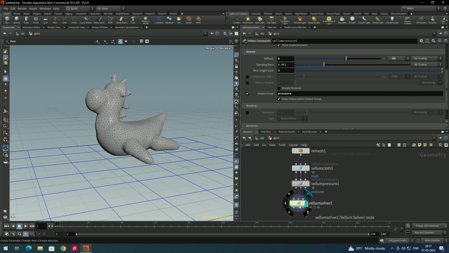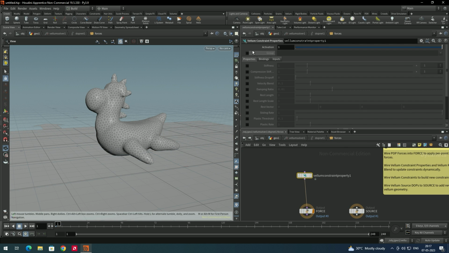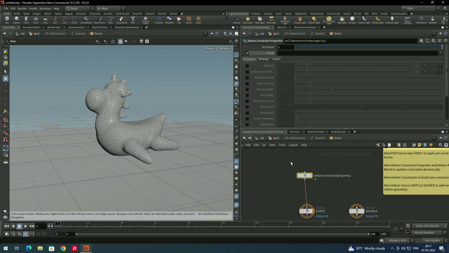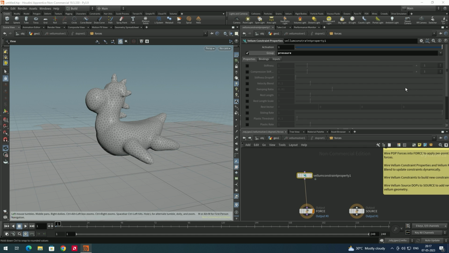And now we'll go inside this Vellum solver, and just now we will enable this group here. So in the Vellum solver, we have this group. With the help of this group, we can increase the values. So here we need to select the pressure group, which we have created inside this Vellum pressure. So we go inside, and here we need to select the group pressure.